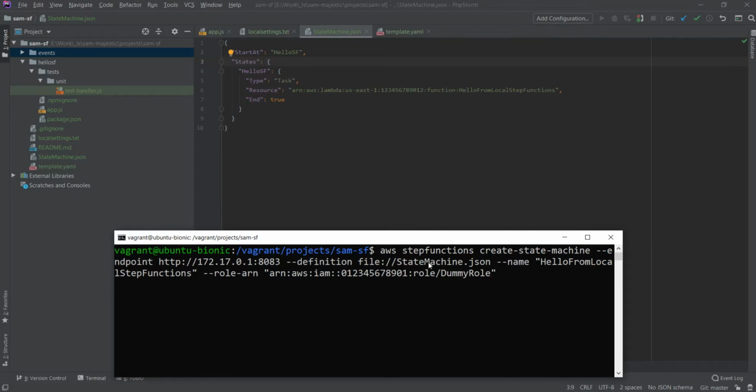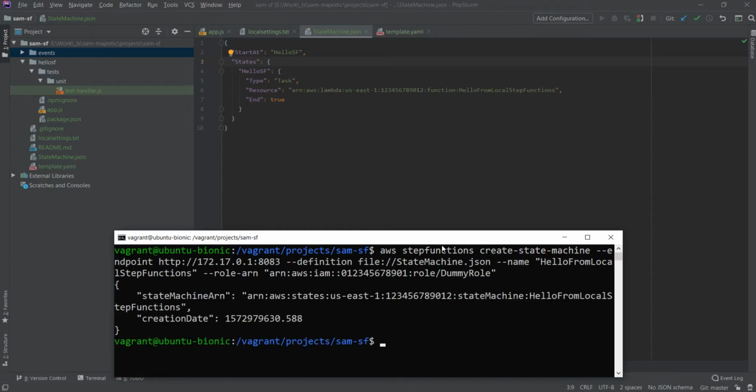Here we have the definition file. This is statemachine.json. This is the file here, and a name. This name will be hello from local step functions, and a role ARN. This is a dummy role, and locally it works with this dummy role. And let's issue the command, and it says that the state machine was created and has the following Amazon Resource Name.